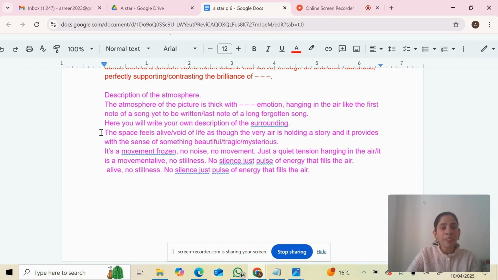So write your own description, and then you go to: the space feels alive, not void. It is alive, as though the very air is holding a story, and it provides a sense of something beautiful, not tragic or mysterious, but beautiful, because we are describing the sunny picture. It's a moment.